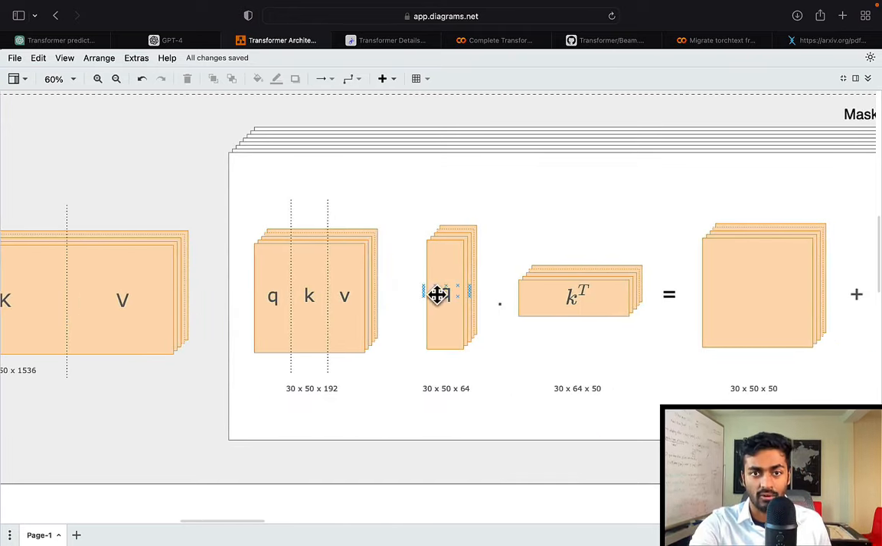What we do is take the query vector and the key vectors, and we will multiply them. Using these shapes, of course, that's 30 cross 50 cross 64 and 30 cross 64 cross 50. If you do a matrix multiplication, this will be a 30 cross 50 cross 50. Specifically, we're doing the multiplication along these last two dimensions and not the batch dimension. The fact that we're comparing every word in the English sentence, which is the query vector, with every word in the same English sentence, which is the key vector, makes this a self-attention. This is the semblance of a first attention matrix.